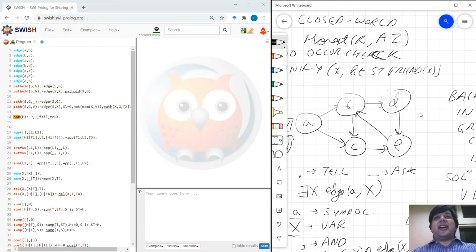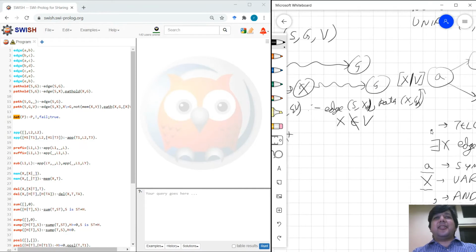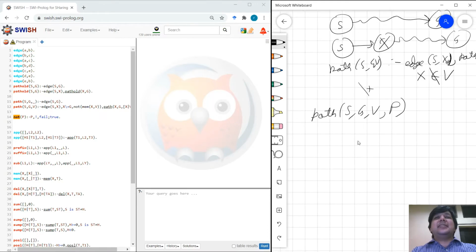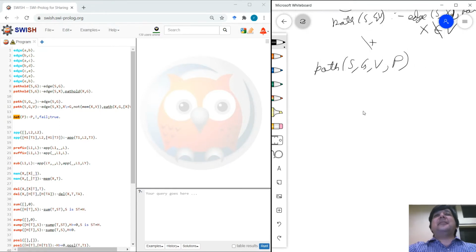Now, what if you need a path as an answer? What if the query, instead of just taking the visited, needs to be: is there a path from S to G using the visited nodes V? If there is, please return me the path. I cannot say path is equal to, so I say the path will be the output channel over here. And of course, what we could do is not add any line of programming and see how backtracking really works.